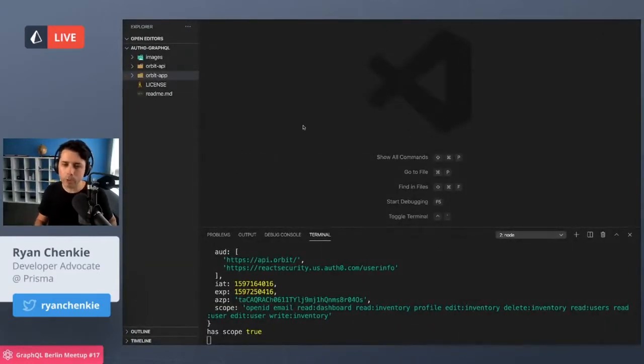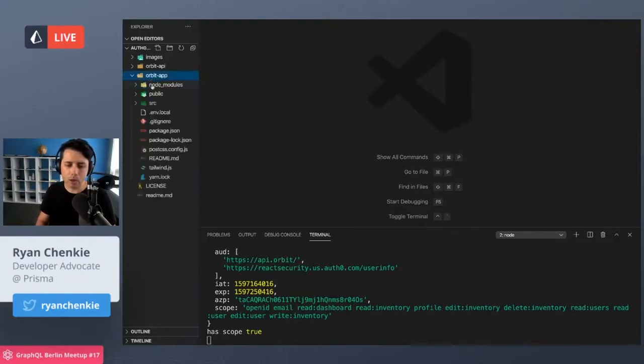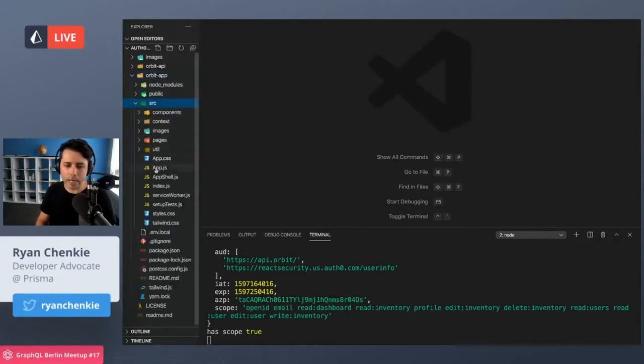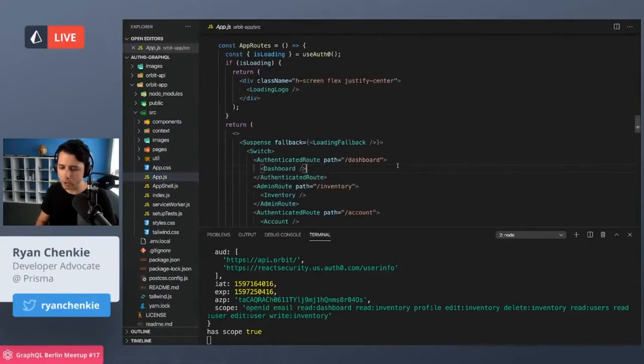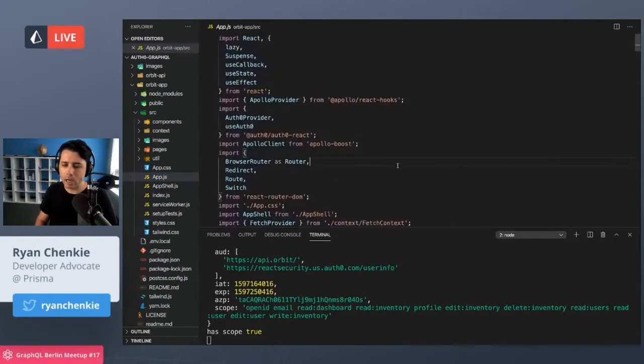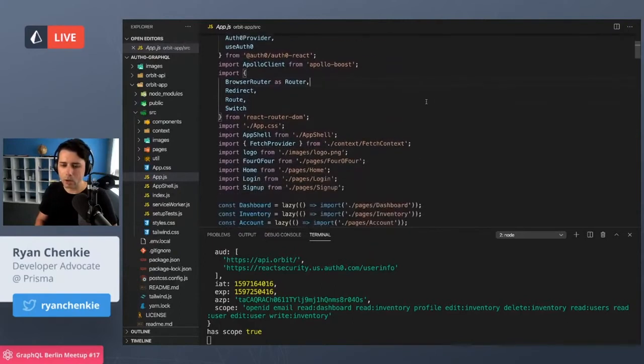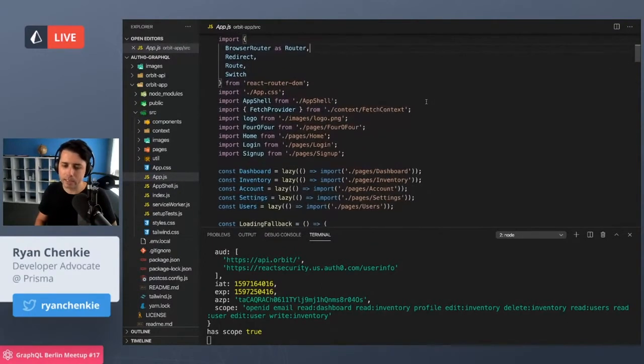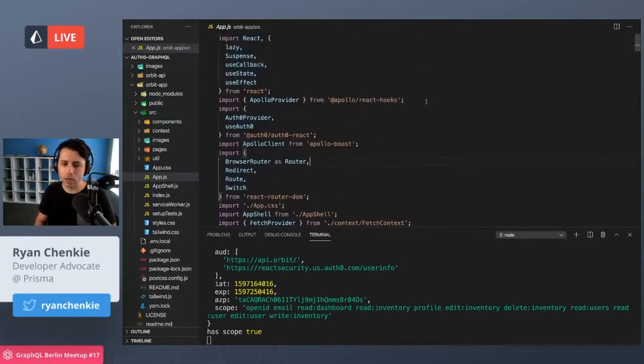The first place you would probably look if you're in your application stack here, so let's say you've got your React app set up, you've got your GraphQL API set up, you'd probably want to get started in your app.js or somewhere near the root of your application. And Auth0 provides this kind of newer library. It's called Auth0 React, and it's an SDK for React.